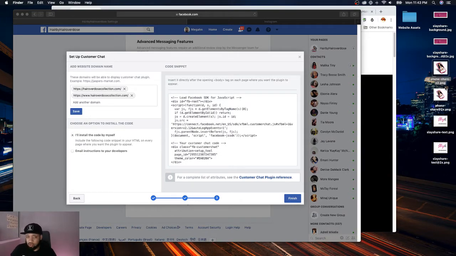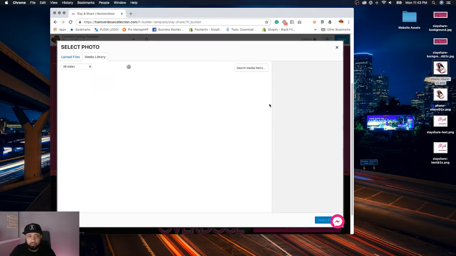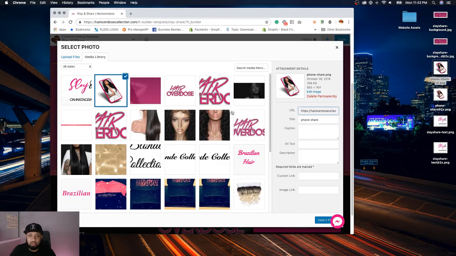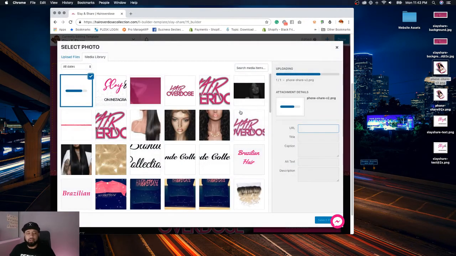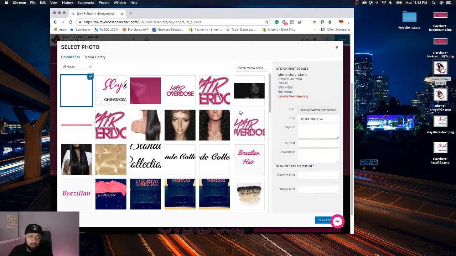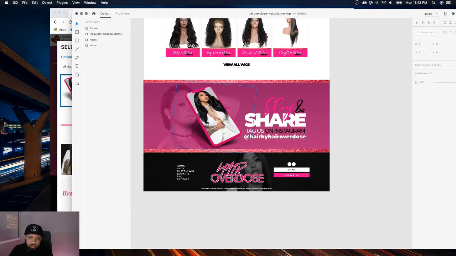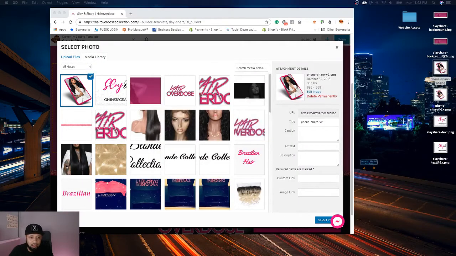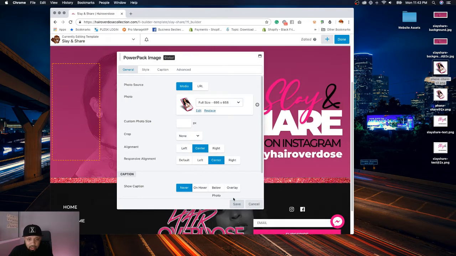Phone share, V2, or is it V1? I don't know. I'm gonna replace. Basically, what I did is I made this PNG smaller. Whenever you save images as PNGs, they save the white space around it, right? There was too much white space. If you notice in my design here, this phone is actually bigger than the text. However, because I've got all of this space, it looks like I'm not able to completely replicate it as I would like.